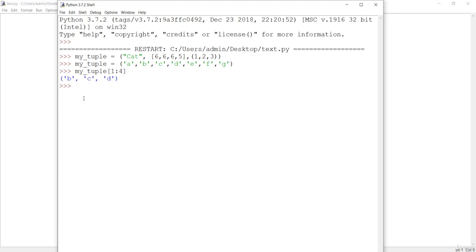But if I just want BCD, and I put the position of only D, then you are going to get BC only. So this is the exclusion position. Just remember that it is same for the list, and it is also similar for the case of a string and for this tuple.